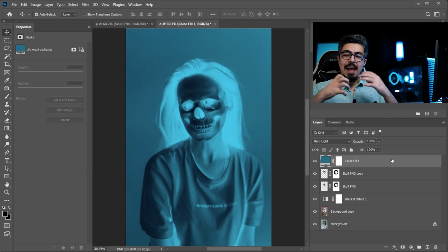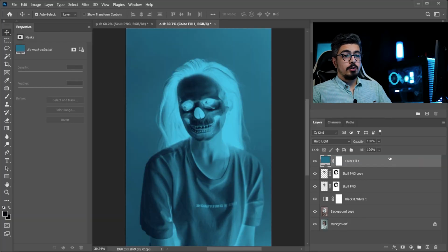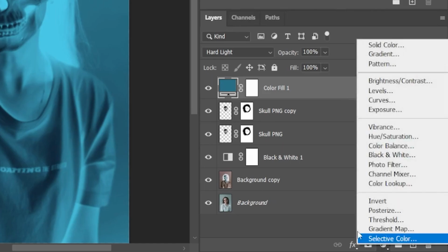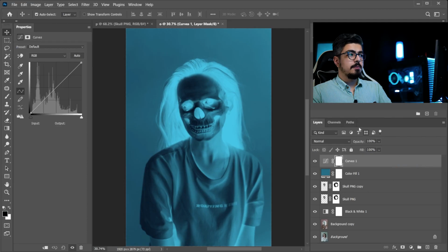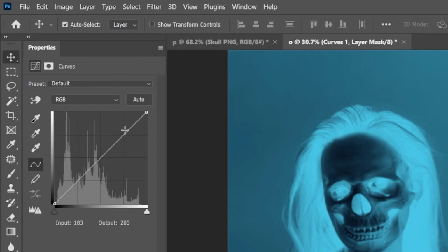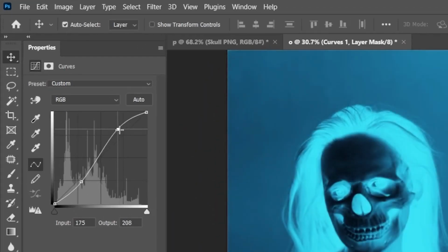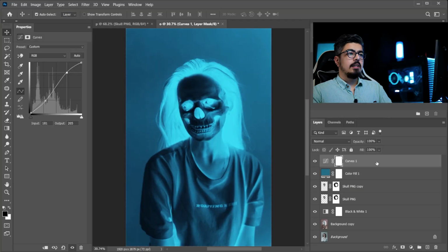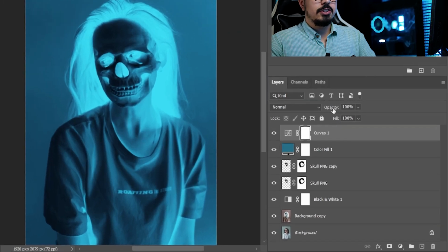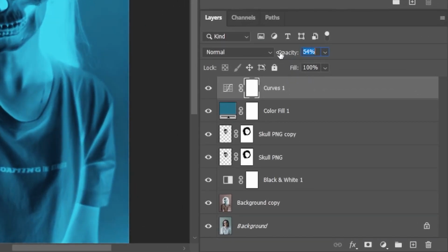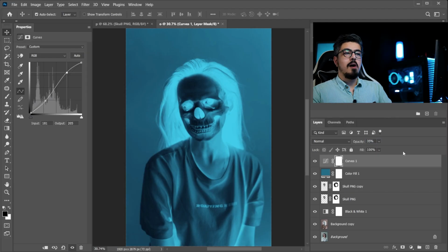Okay, now for the last step, I want to increase the contrast a little bit for a better look. So I'm going to adjustment layers and choose curves. Go to the properties, put your pointer right there, left click and another one, this area and left click. So it's a little bit too high. So I'm going back to the layers panel and just decrease the opacity to maybe 30 to 40%. 35 is fine.